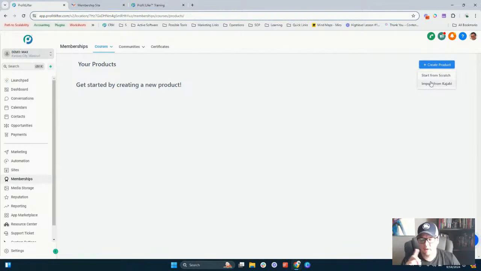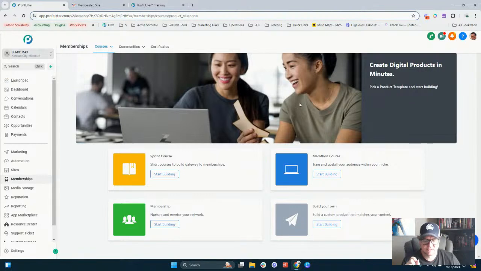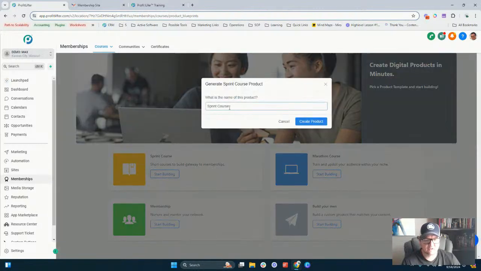Now, if you are currently using Kajabi and you've got a membership site with Kajabi, you can actually import it and it will automatically import everything for you, which is beautiful. So if you're using Kajabi, you want to move it over to your Profit Lifter account, save money, go for it, knock yourself out. But we're going to start from scratch. And when you start from scratch, you're going to see you've got a sprint course, a marathon course, a membership, and build your own.